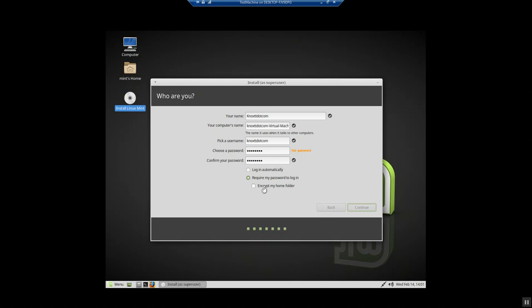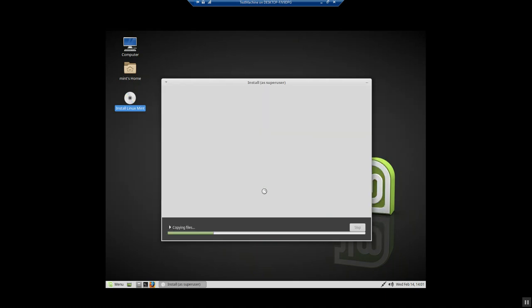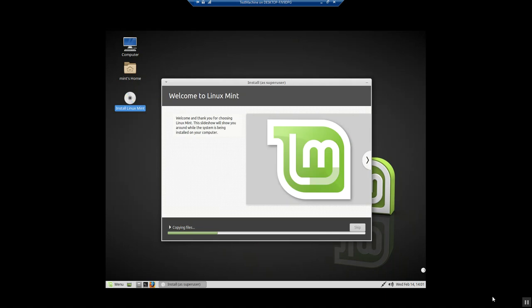We're not going to encrypt our home folder. We'll just leave it as it is. And so at this point, again, I'll just do a quick pause until all the files have copied across and the installation is complete.